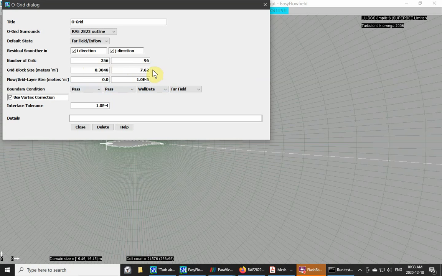In order to use a fairly small distance, I'm using a vortex correction at the far field. Otherwise, I'd have to use maybe a 100 chord far field distance. And I'm using a wall data boundary condition on the wall of the airfoil, but I could have used a no slip in this case because I didn't use any special conditions. And I specified an approximate boundary layer size.